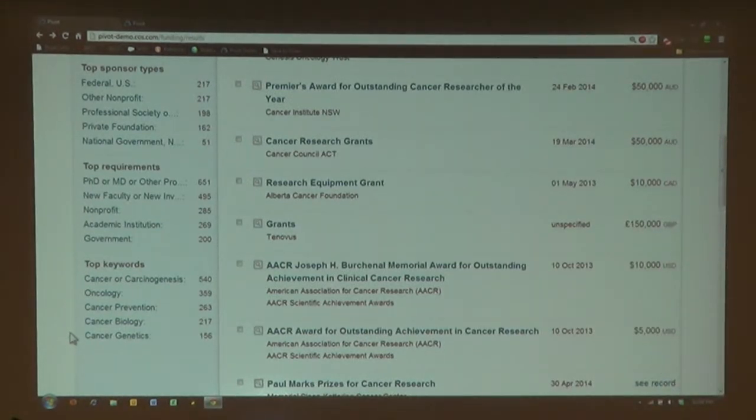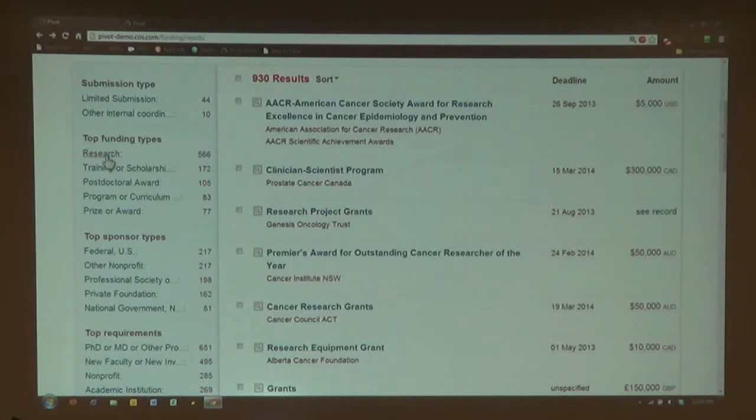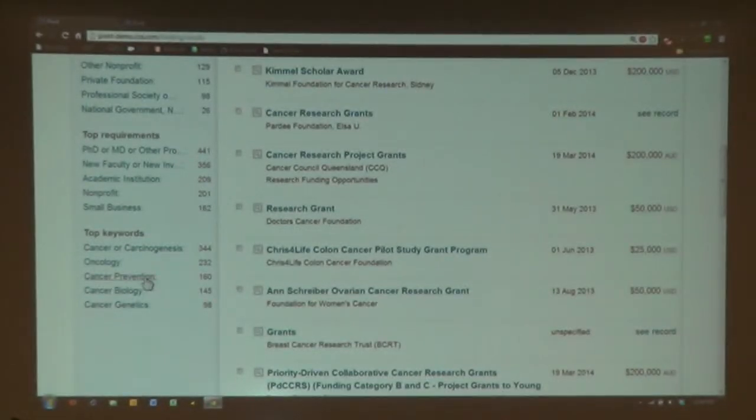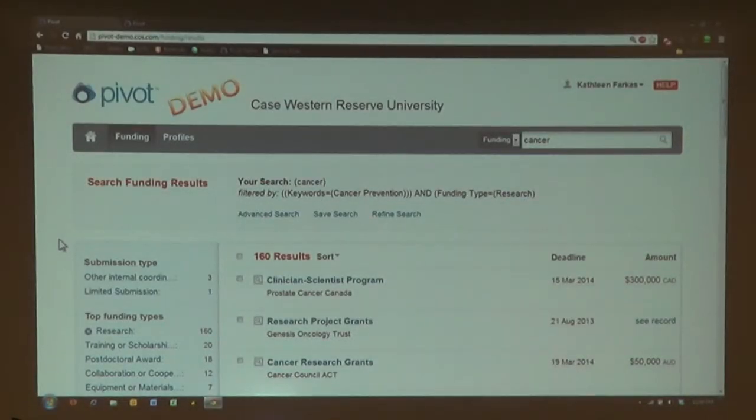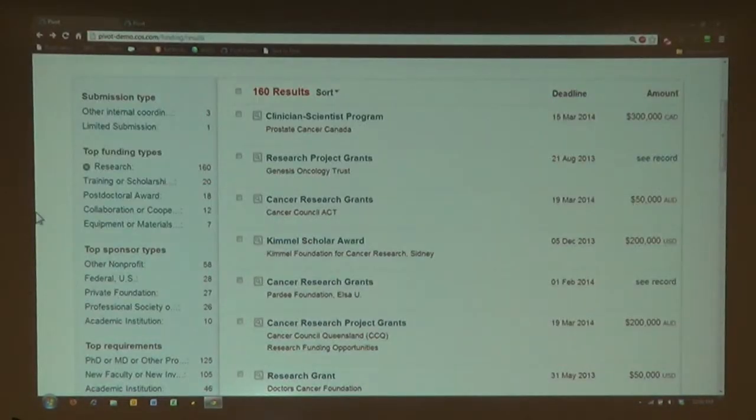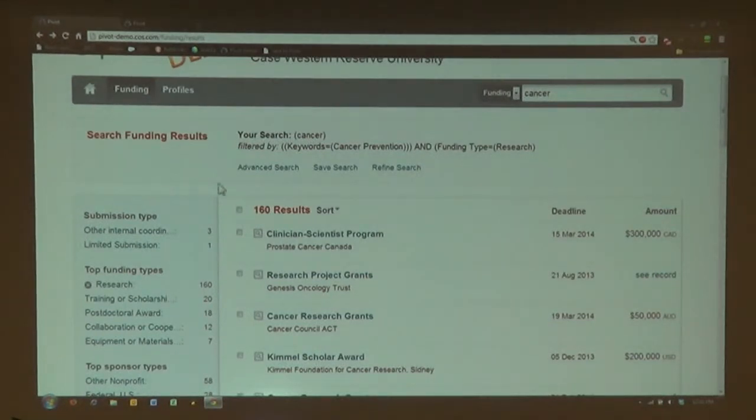So I could say, well, actually, I'm looking for research funding, and that narrows it down a little bit. And I'm also specifically looking in the context of cancer prevention, and that's going to narrow it down to 160. So that's a real quick way that you can focus your results a little bit. Okay, back to my search results. So I've narrowed this down a bit.